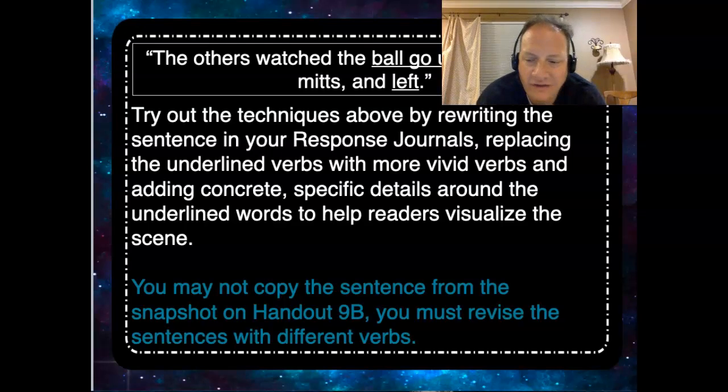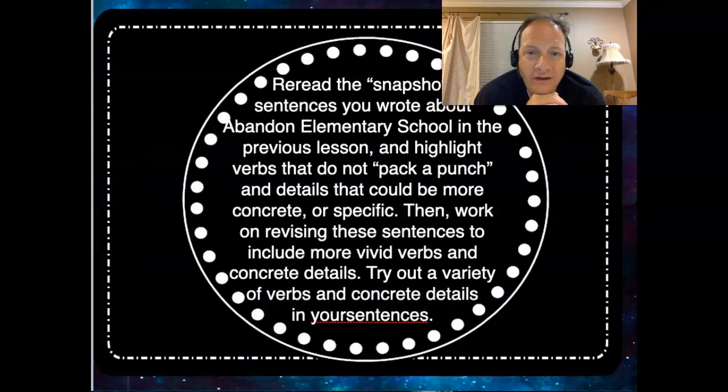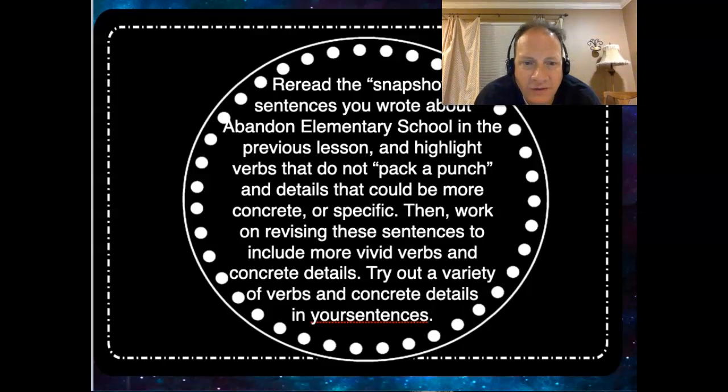So I want to check this for you whenever I see you next and see if you did go through and change the wording up and make this a little bit more exciting. Now, reread the snapshot sentence you wrote about abandoned elementary school in lesson number 9, and highlight the verbs that do not pack a punch and details that could be more concrete or specific. Then work on revising these sentences to include more vivid verbs and concrete details. Now, I want you to try out a variety of verbs and concrete details in your sentence.